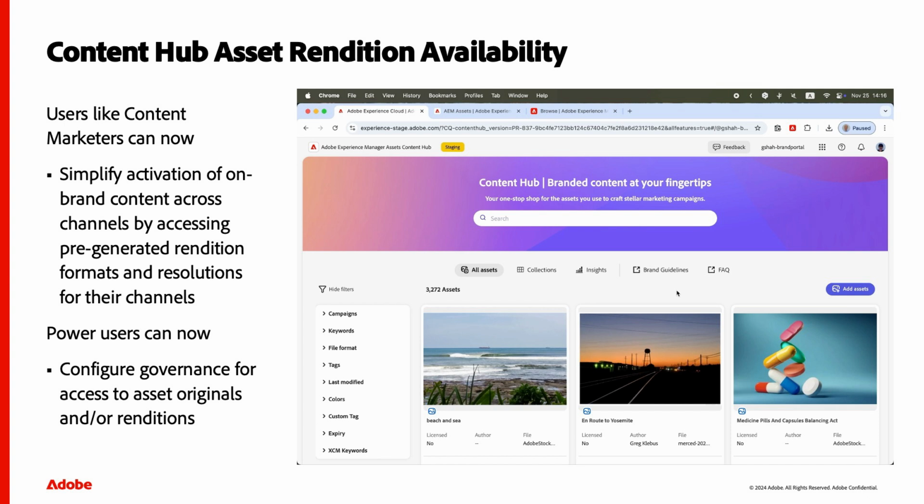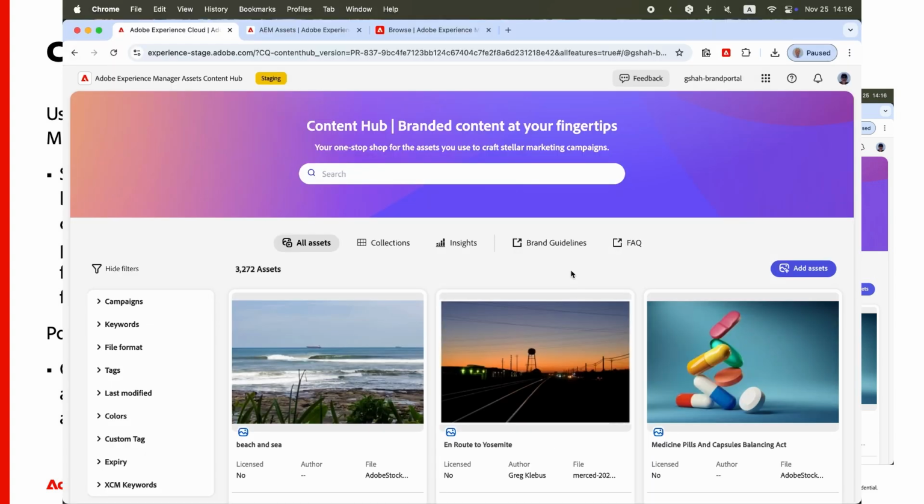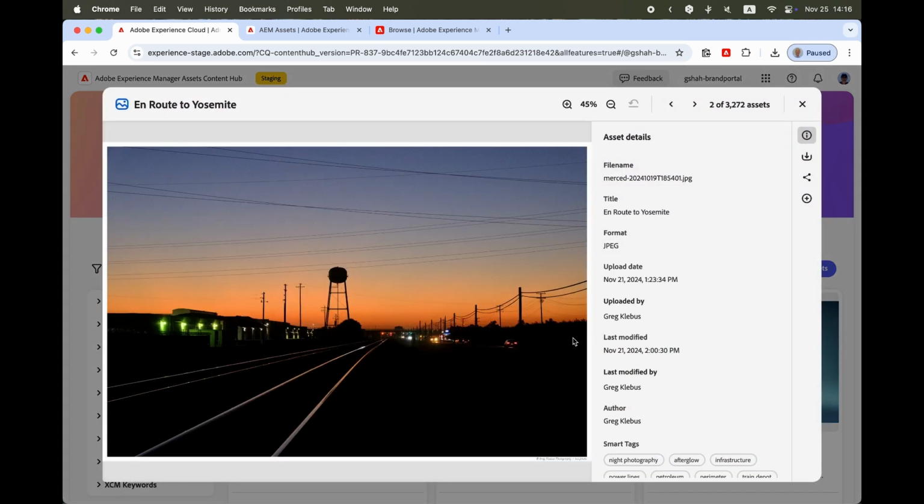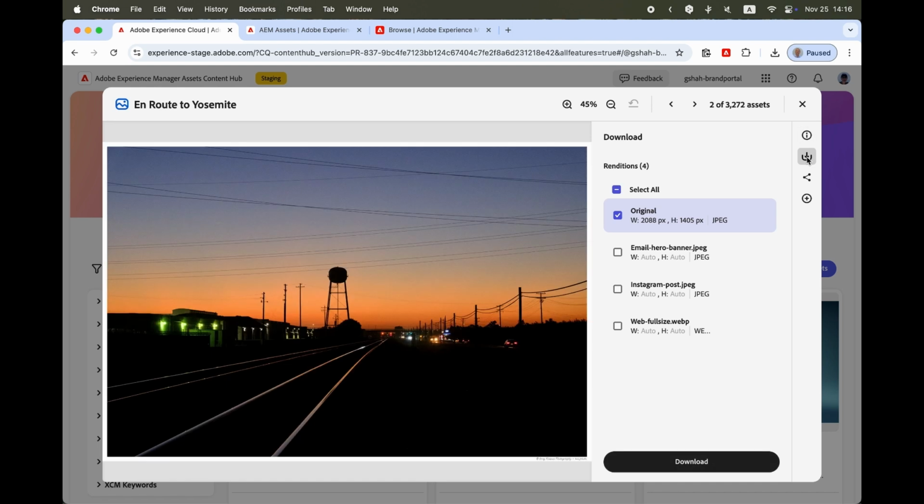Content Hub has been expanded to allow you to download assets that you define as a power user. This allows business users to not just find an asset, but find it in the right shape and format that they need to do their job. Let's check it out. Content Hub in Adobe Experience Manager helps content marketers and line of business users leverage on-brand content across channels and use cases.